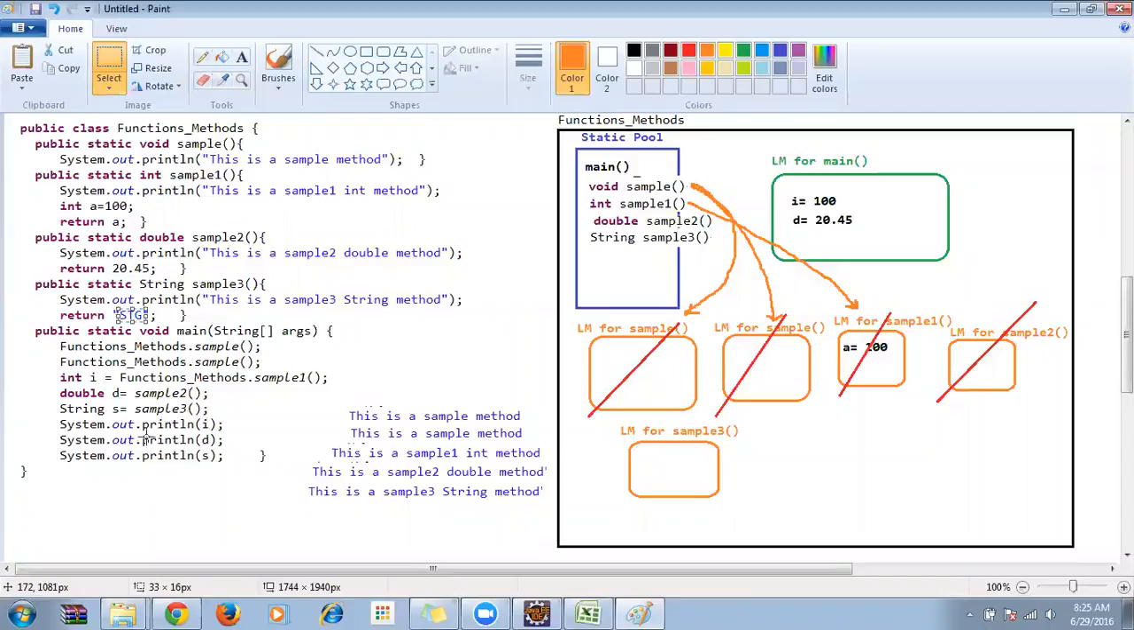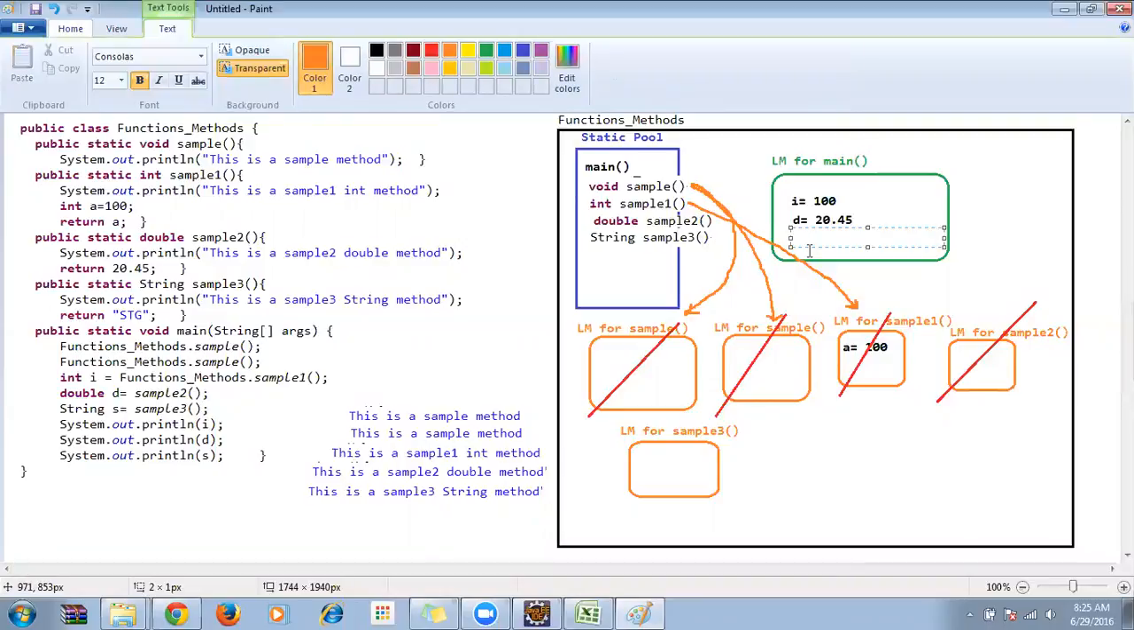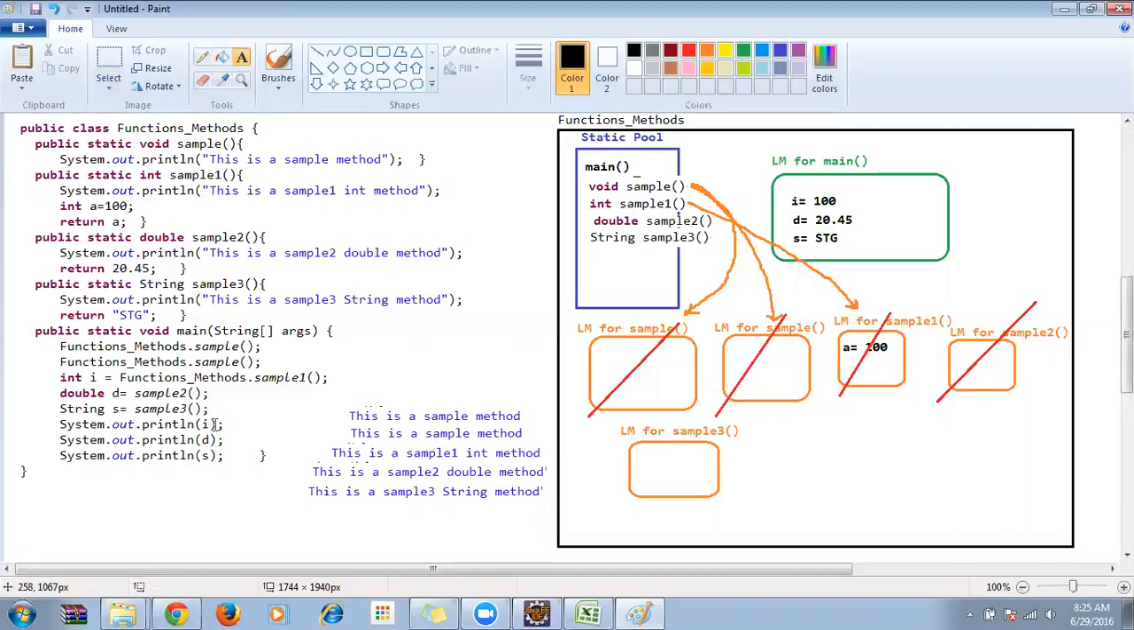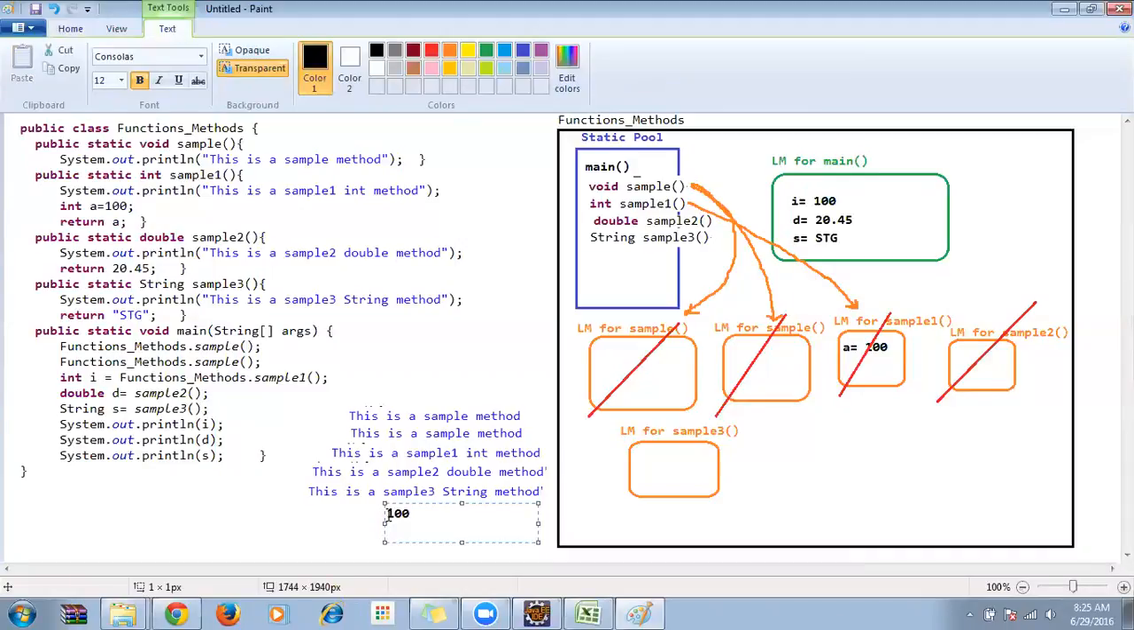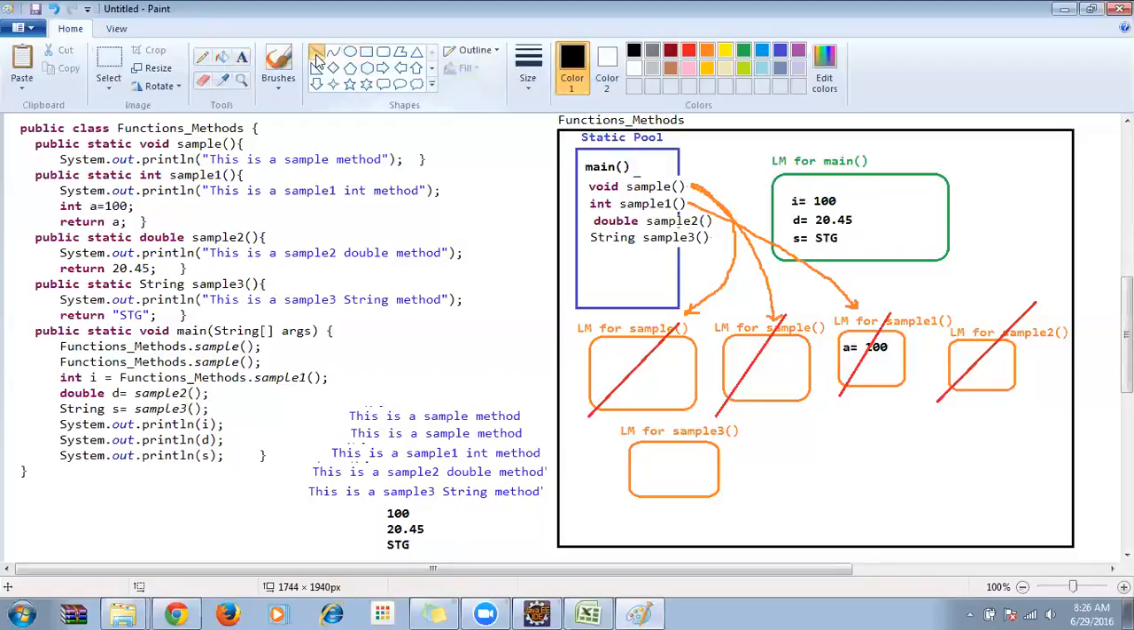Then after that, what will happen? It will go to the local memory for main, and s is equal to the returned string. Correct. So now next, these three things: the i value will be 100, the d value will be 20.45, and the s value will be the string. Before that, when it comes out of sample 3, it is deleted.